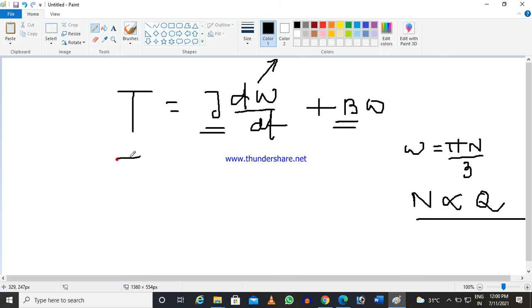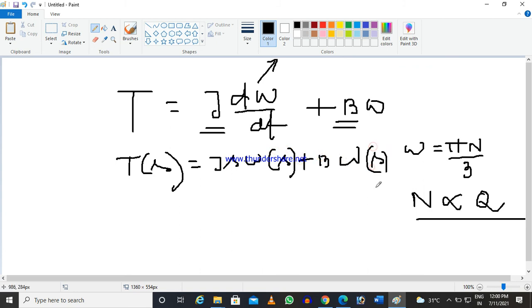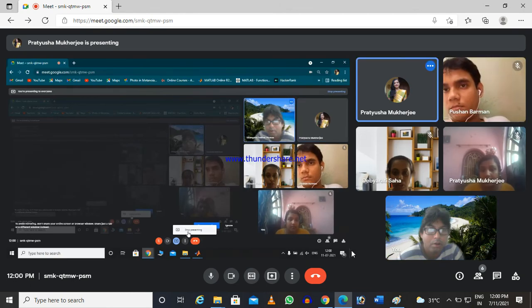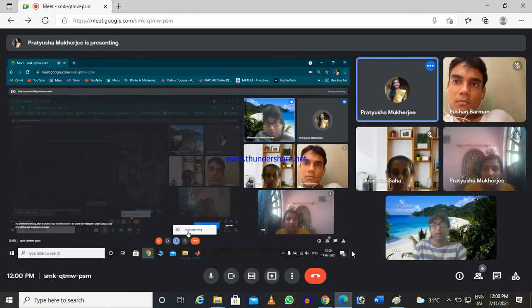Now if you take the Laplace transform, torque is J s omega(s) plus B omega(s). Now the transfer function is omega(s) by torque, that is equal to... Sir, it is not visible what you are writing. Oh, it's not visible? Okay.